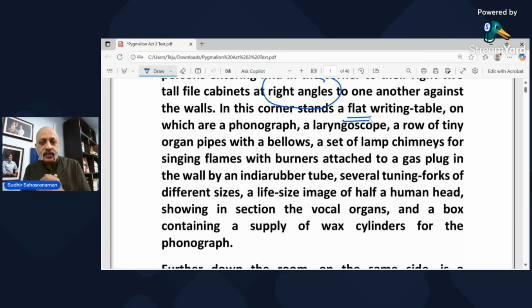Then on this flat writing table are different kinds of scientific instruments. There is a phonograph, there is a laryngoscope, there is a row of tiny organ pipes with a bellows, a set of lamp chimneys for singing flames with burners attached to a gas plug in the wall by an India rubber tube, several tuning forks. Tuning forks, I don't know if you are familiar with it. You would be when you do experiments in the physics lab, tang, and you hear the sound, right? So tuning forks of different sizes, a life-size image of half a human head showing in section the vocal organs.